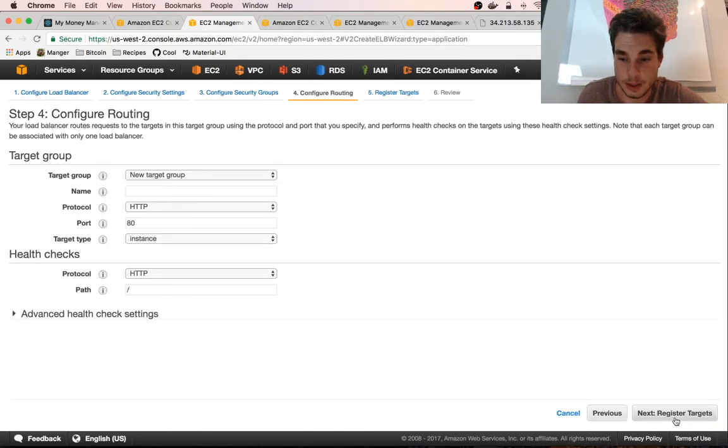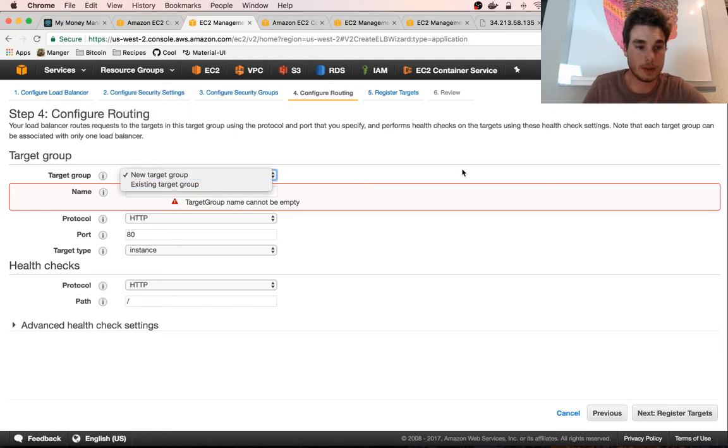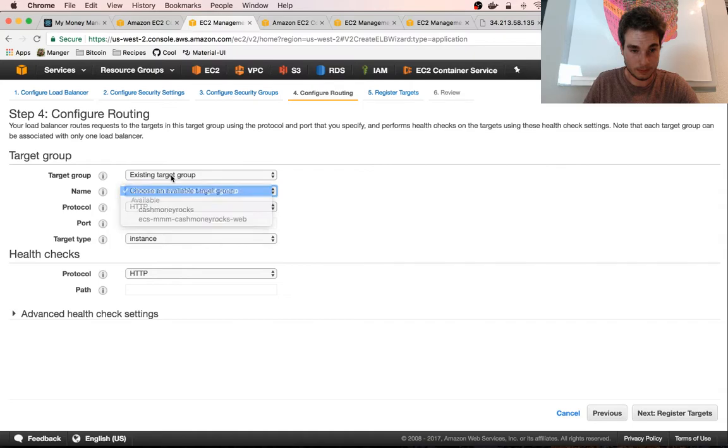Target group, can we skip this? Oh, we have to. On the targets using these health check settings, note that each target group can be associated with only one load balancer. So I think we need to make a target for our API. What happens if we go there? We're going to start a new target group because we want it to be Cache Money Rocks API.